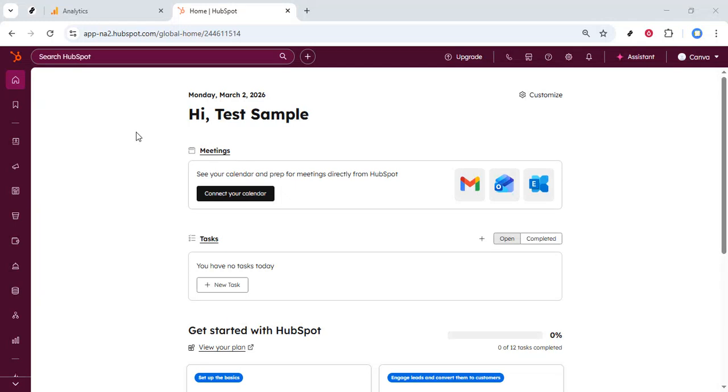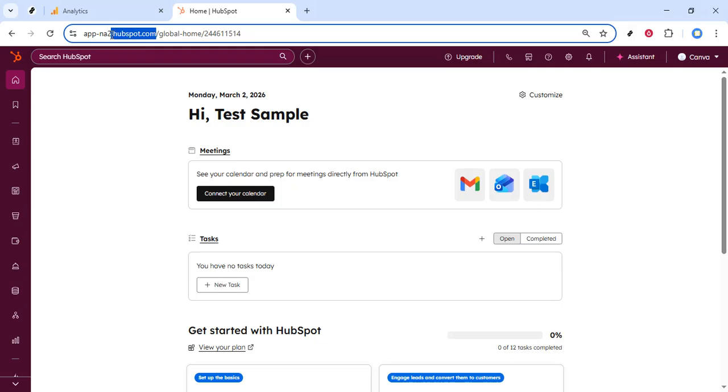In today's video, I'm going to teach you how to integrate Google Analytics with HubSpot CRM. By the end of this walkthrough, you'll have Google Analytics 4 connected to your HubSpot pages so you can track traffic and engagement with confidence.